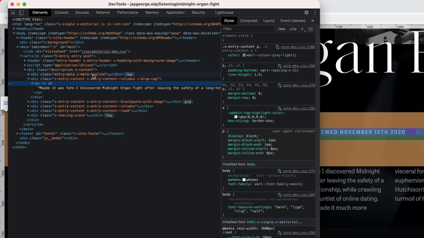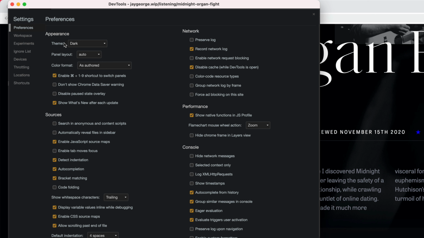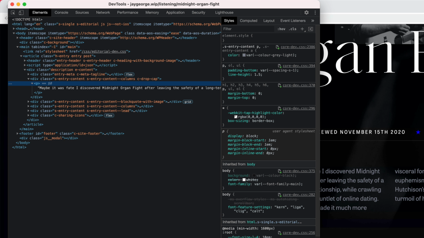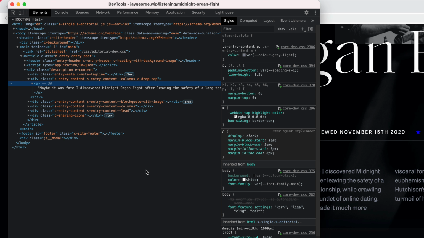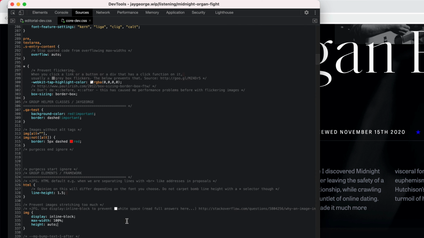So if we press Shift and question mark on the elements panel to get back to these preferences, what you need to do is check enable 1 to 9 shortcut to switch panels. And what this means is when we're in the elements panel, we can hit Command 3 to get to the sources panel and then Command 1 to get back. This is quite handy. To be honest, I pretty much only use the elements and sources panel. The rest are rare, but it's worth enabling that keyboard shortcut just to get this kind of flow going on. So these are the core things that I recommend you turn on.